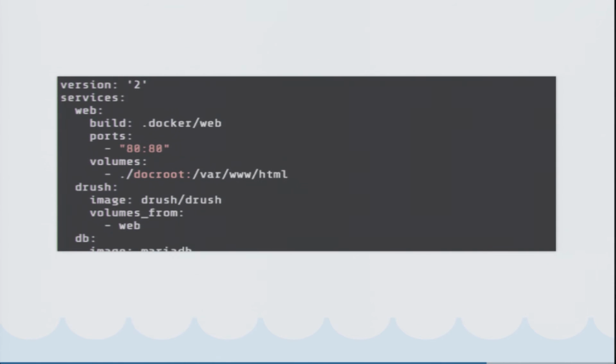So we go into our Compose file, and we add a new service, a new container, our Drush container, which is using Drush/Drush, and we'll see that we have a volumes from statement. We just specify the name of another service, in this case the web container, which basically tells Docker, when you start the Drush container, use all of the volumes from the web container, no matter how they're defined, and mount them all in the same places.